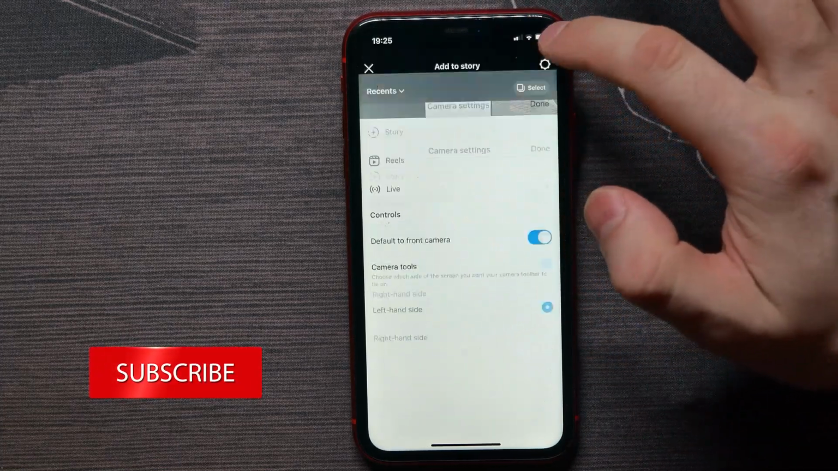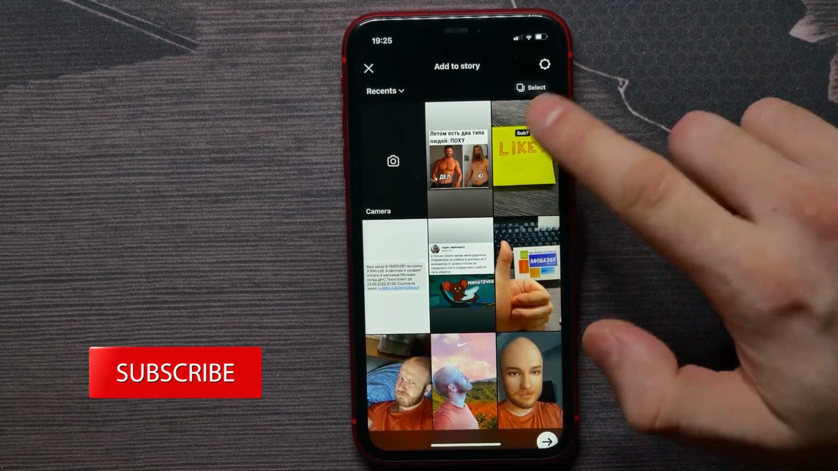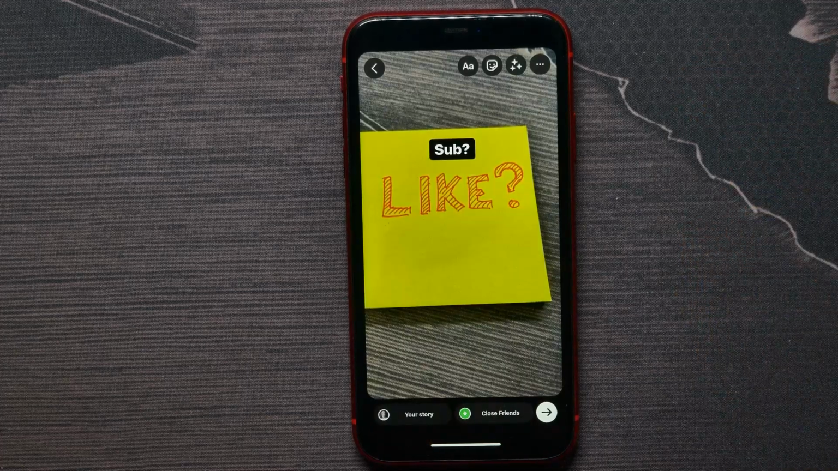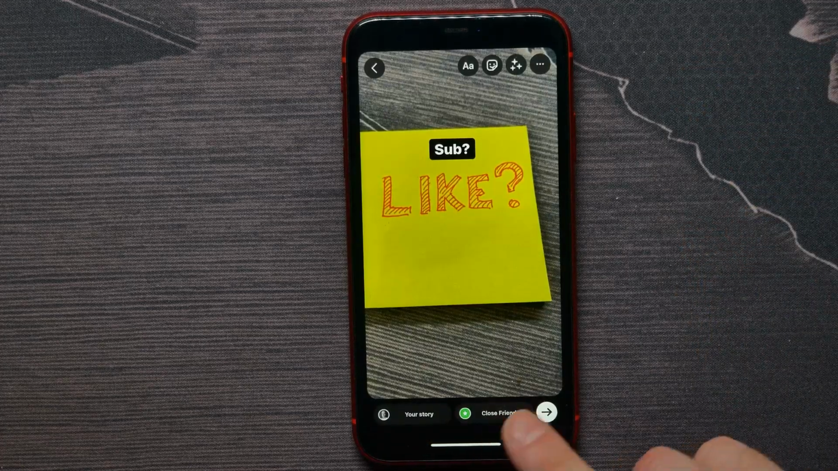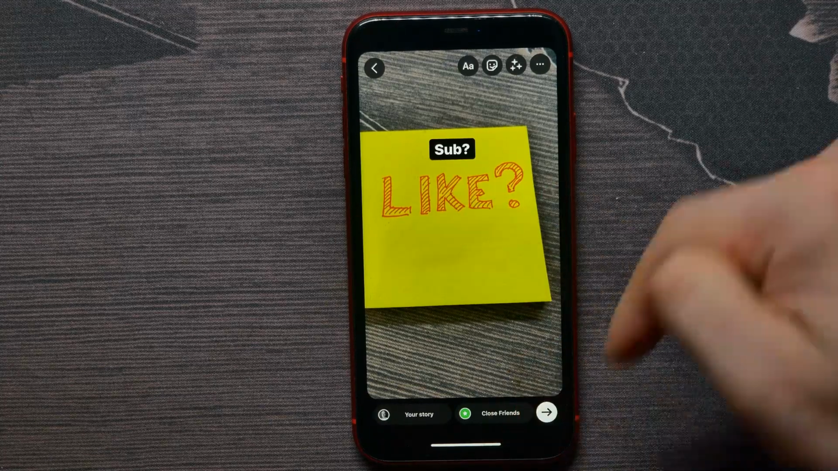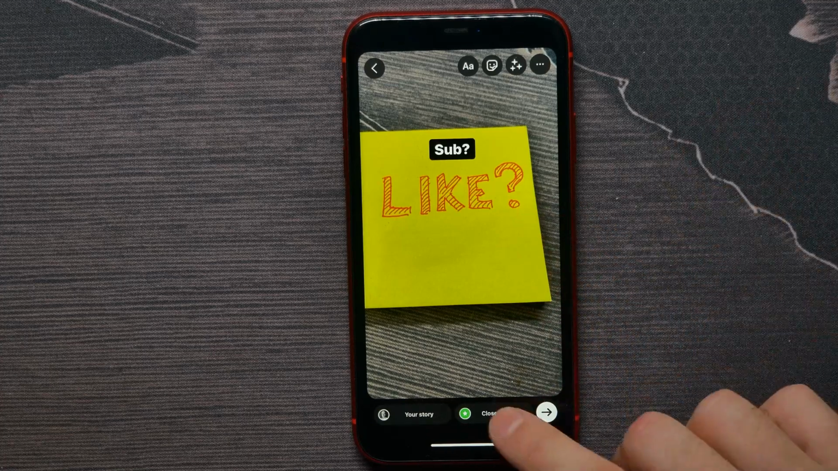After that you can go back and there create some story. I select this image from my camera roll and now I need to publish it just to my close friends, so nobody will be able to see that story except my other account.